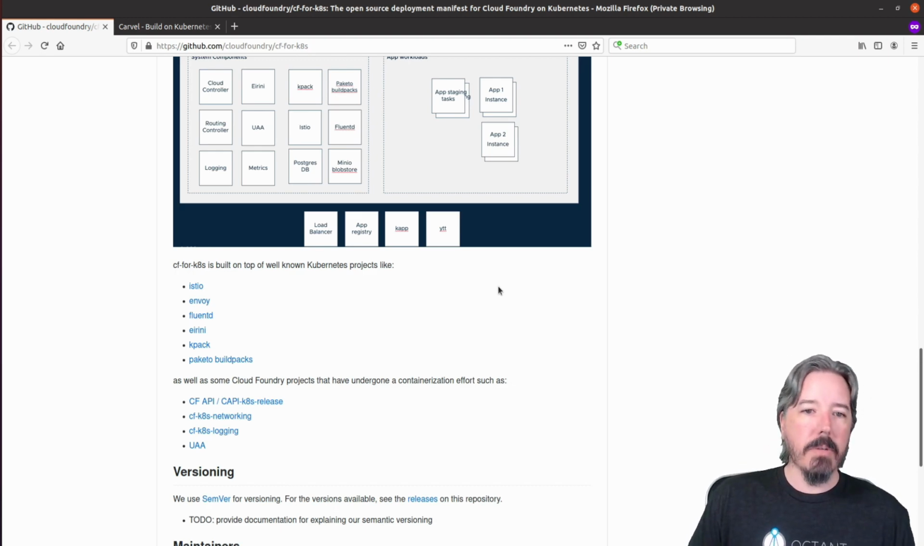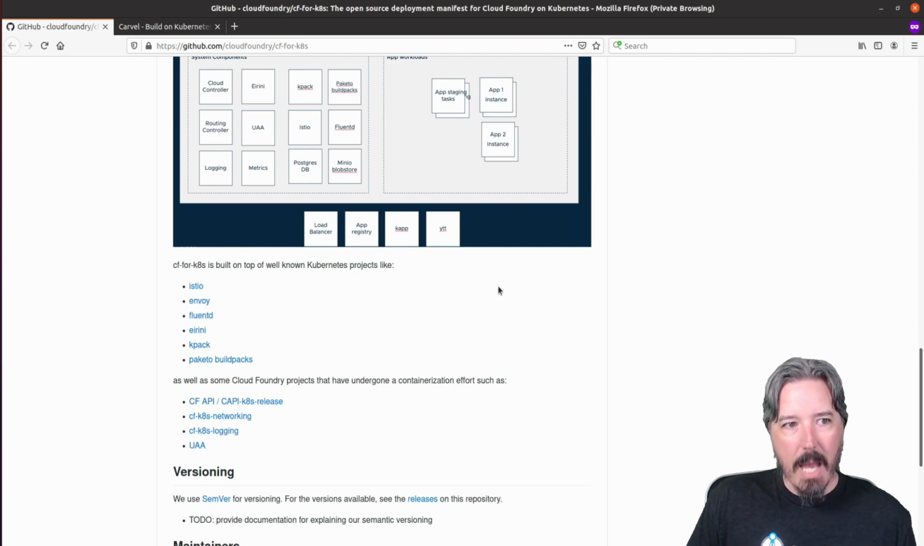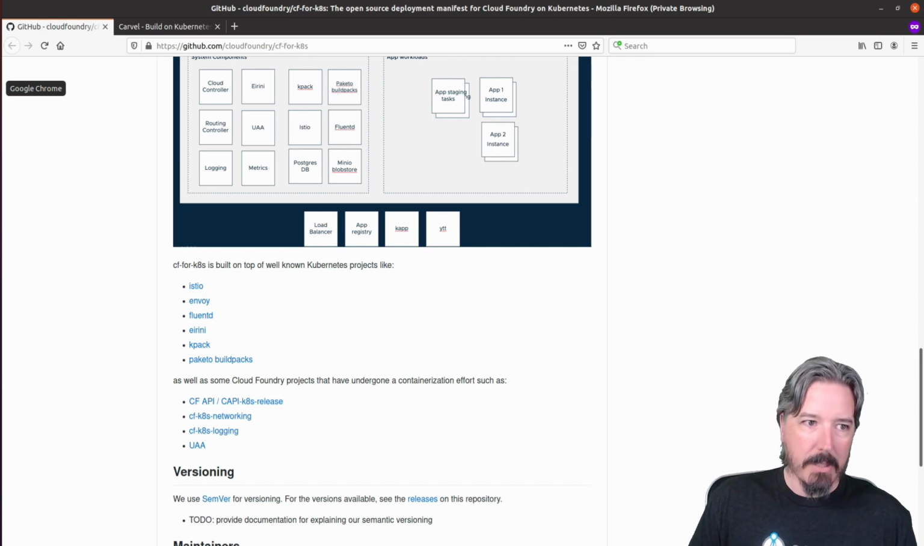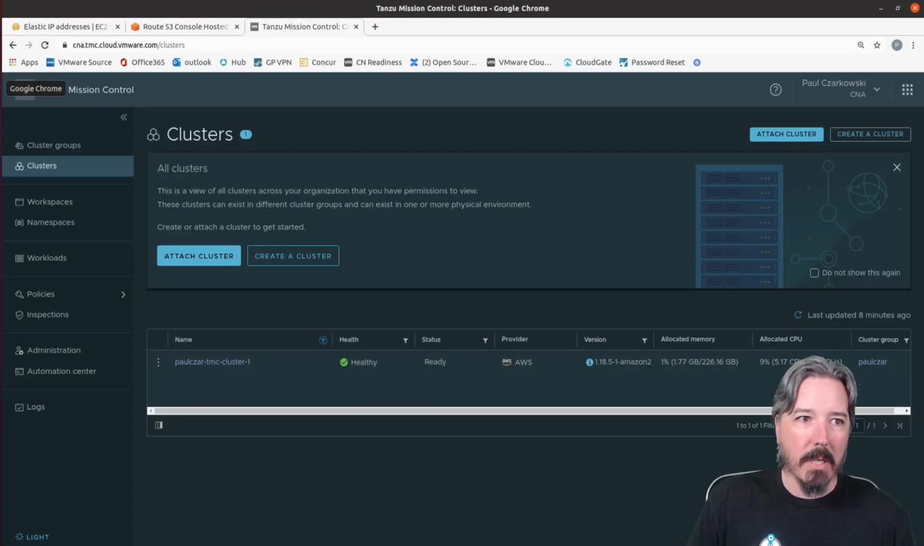In order to install this, I of course need a Kubernetes cluster. And to do that, I'm going to reach for VMware's Tanzu Mission Control. Now, everything I'm doing can be done on top of a generic Kubernetes cluster, but I do want to get paid next week, so I will start with at least a VMware product. So this is Tanzu Mission Control.